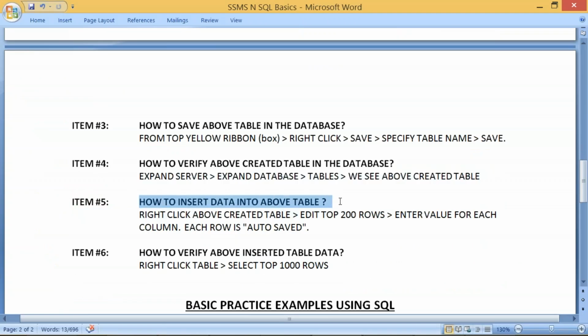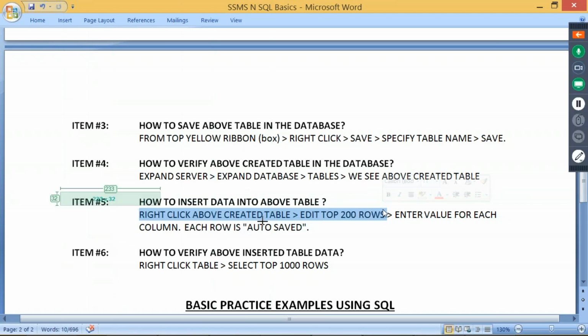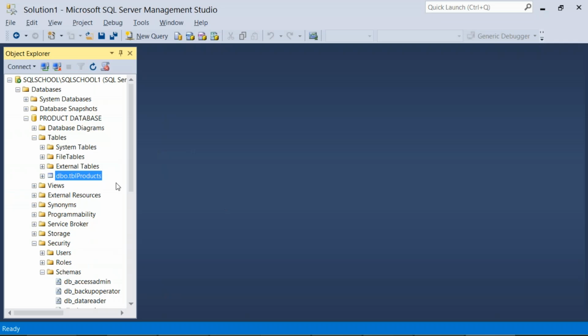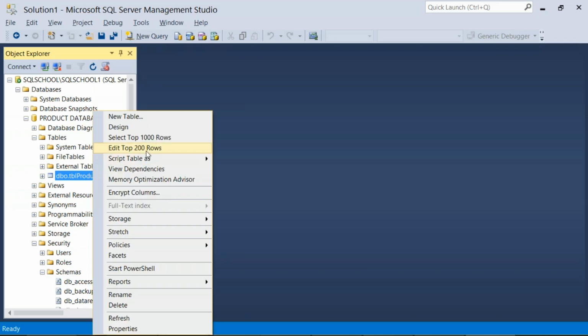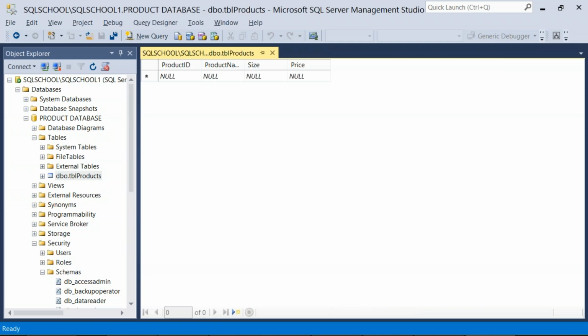How to insert data into the above table? Right click the created table, edit top 200 rows and enter the value in each column. Here it is, right click, edit top 200 rows, this one, and here give the values. For example, product ID 101, product name caps, small size, and price, something like this, just like Excel.